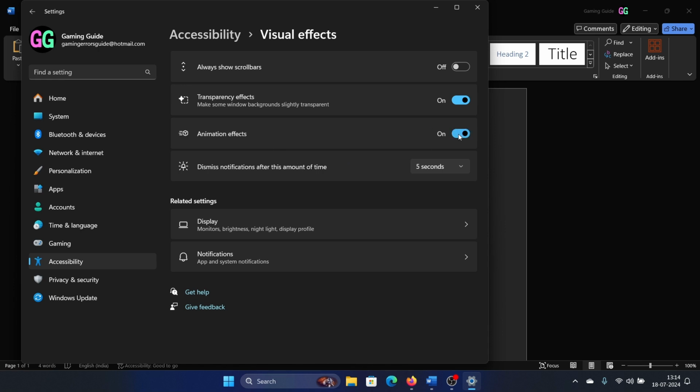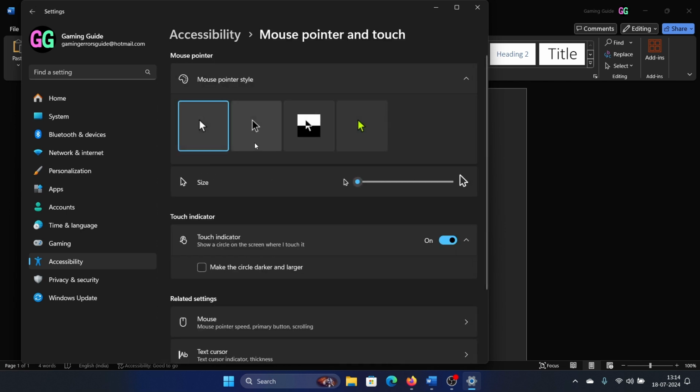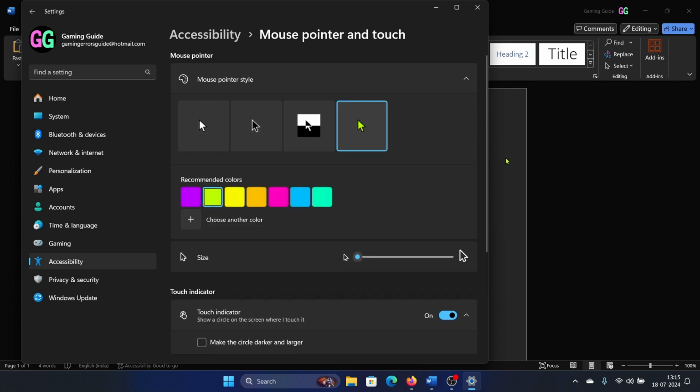Then you can remove animation effects or turn them on. And after this you can also change the type of mouse pointers and all. Okay, now this is the usual one. I mean, this is the most common one, but if you find difficulty watching it, you can always use the green one. The best part about the green pointer or the pink pointer or the yellow pointer or the purple pointer or red pointer is that they are more easily visible.